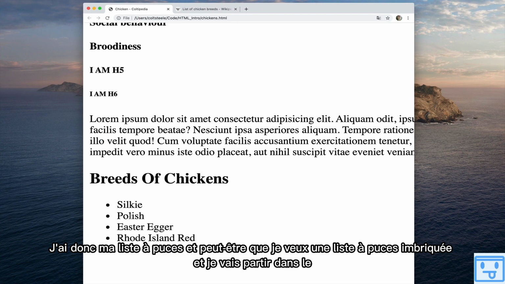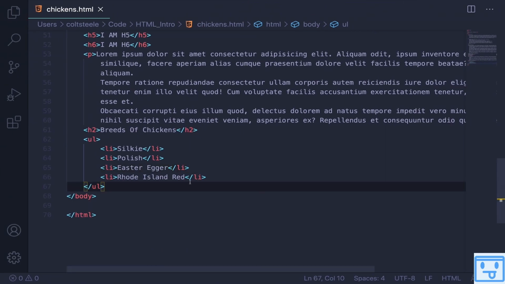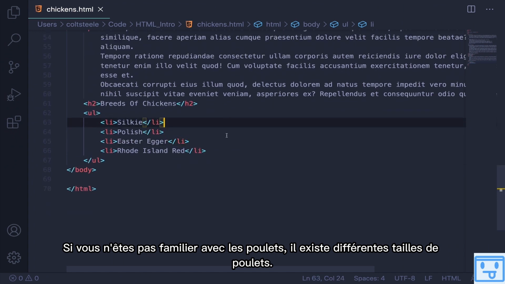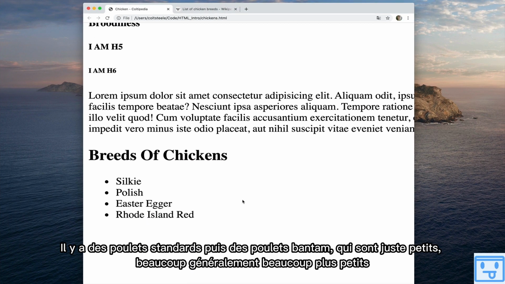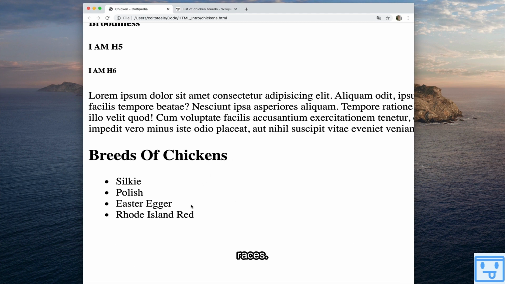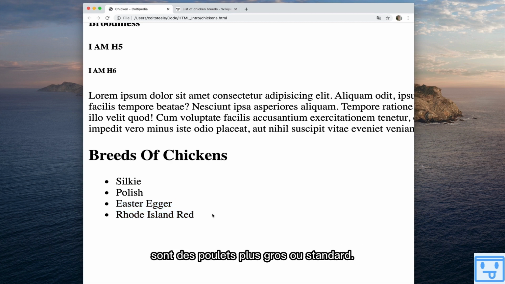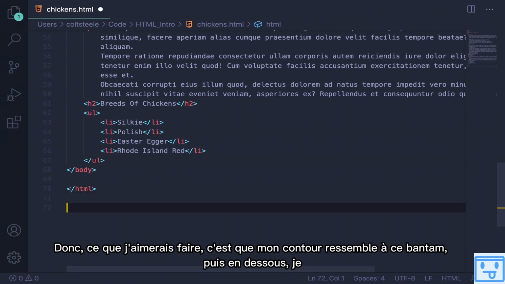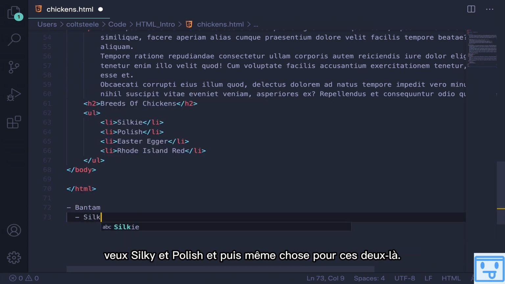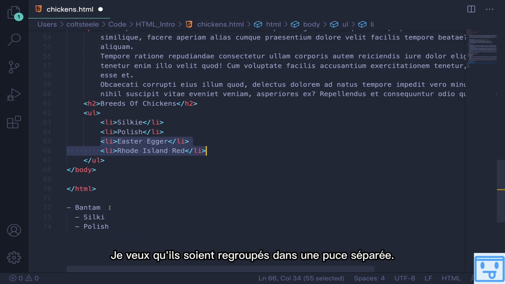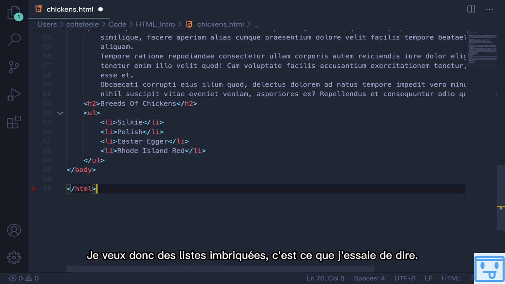And I'm going to go off into the weeds a bit and tell you about chickens. If you're not familiar with chickens, there are different sizes of chickens. There are standard chickens and then bantam chickens, which are just small, generally much smaller breeds. Anyway, Silkies and Polish generally are considered bantams, and then Easter eggers and Rhode Island Reds are larger or standard chickens. So what I'd like to do is have my outline sort of look like this: bantam, and then underneath that I want Silky and Polish. And then same thing for these two. I want them grouped in a separate bullet point. So I want nested lists is what I'm trying to say.